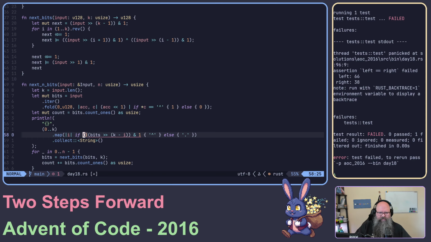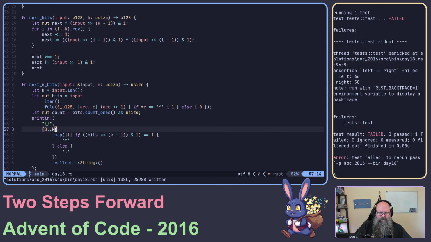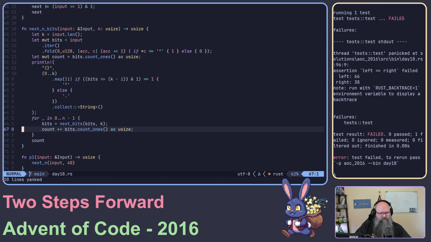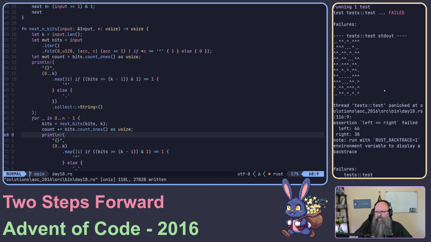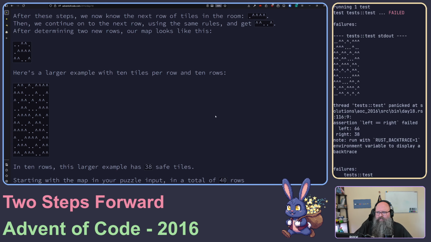Oh, so if this equals 1, do this, and then we'll do it in here as well. It's probably going to spit out a bunch of stuff here, but let's do it for the test case. Double dots. I am off.